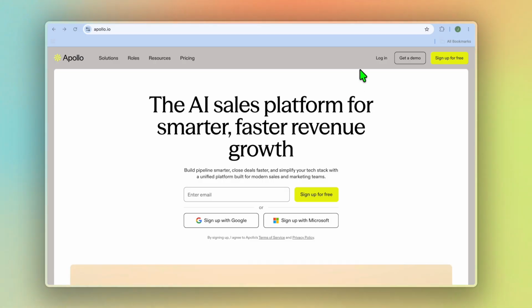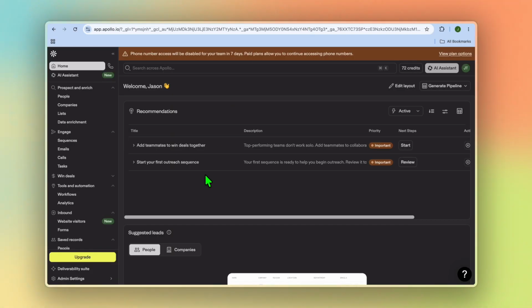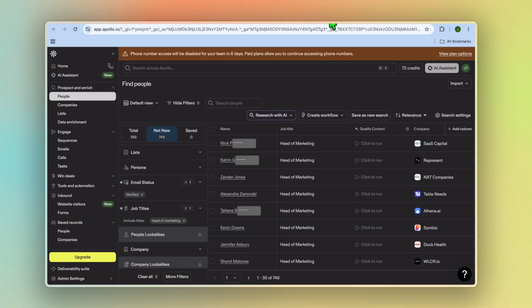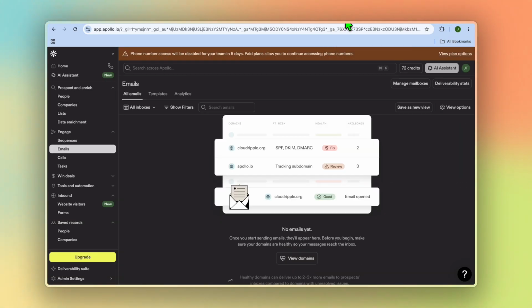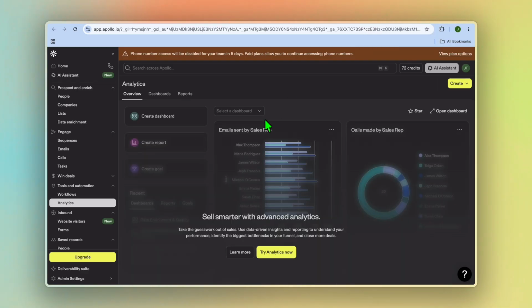Here's the easiest way to think about Apollo.io and Clay. Apollo is an all-in-one outbound sales platform. With Apollo, you'll be able to find leads, build lists, send cold emails, automate follow-ups, and also track replies and manage outreach, all in one dashboard.